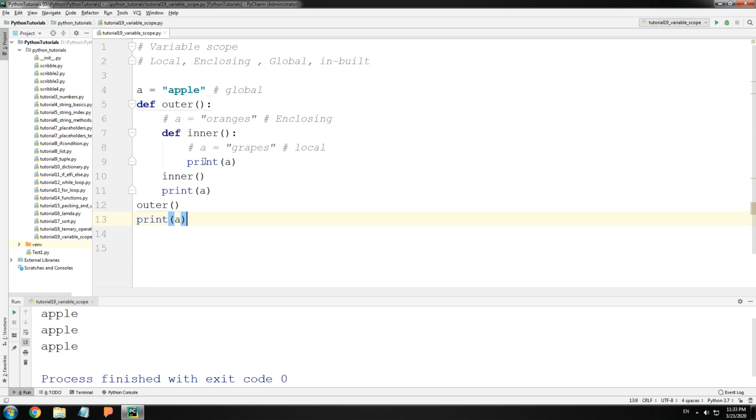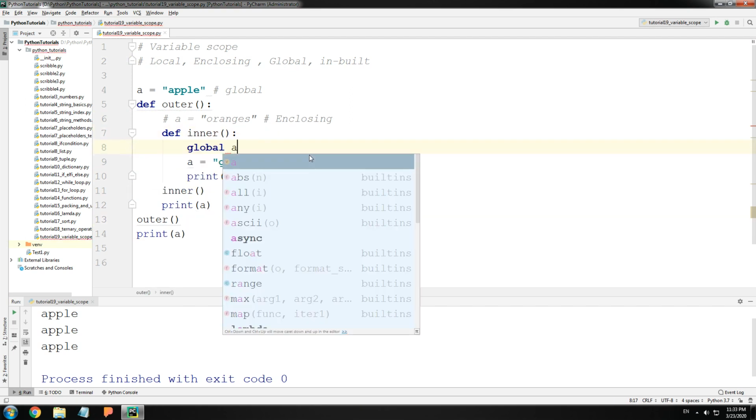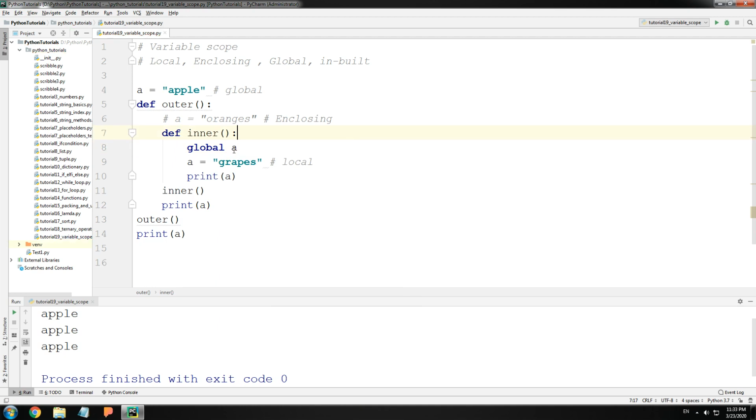Same as before, in case you want to change or point this variable A to my global, I could have just put in the keyword global A. Now A points to the global apple, and when I change the value of A to grapes, even the value of the global variable A would change to grapes.